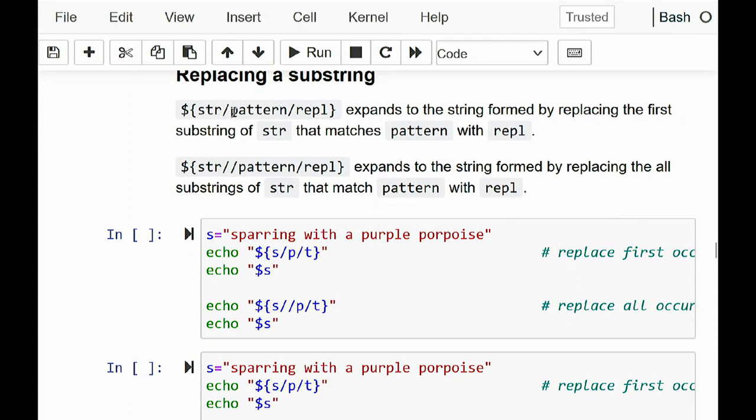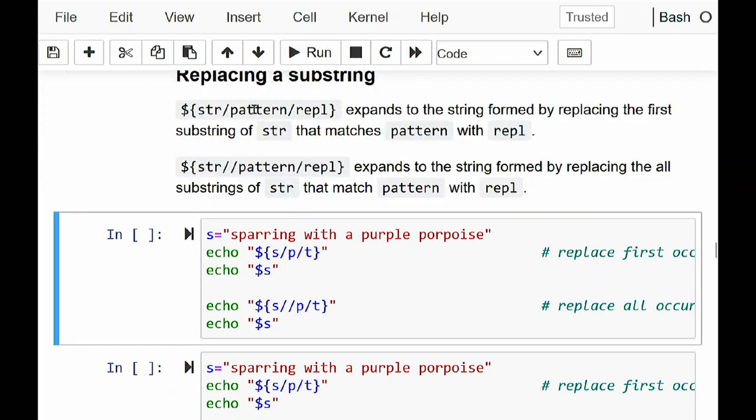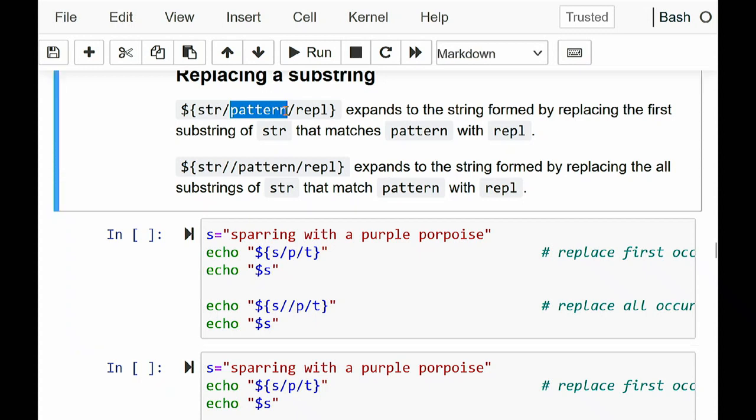If you want to replace part of a string that matches a pattern, now it's the / and the /. So the variable that holds a string, /pattern/replacement string, replaces the first substring that matches that pattern, and the text used to replace it is whatever happens to be there. A double slash in front of the pattern means replace all substrings that match that pattern with that string.